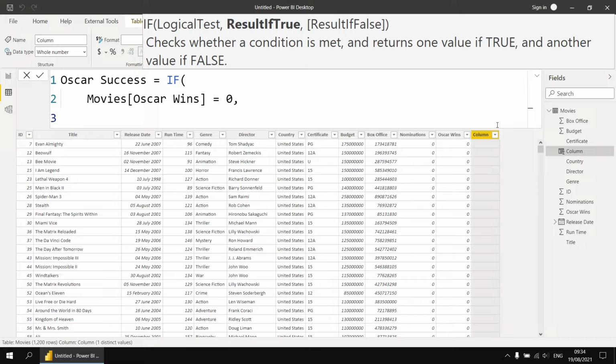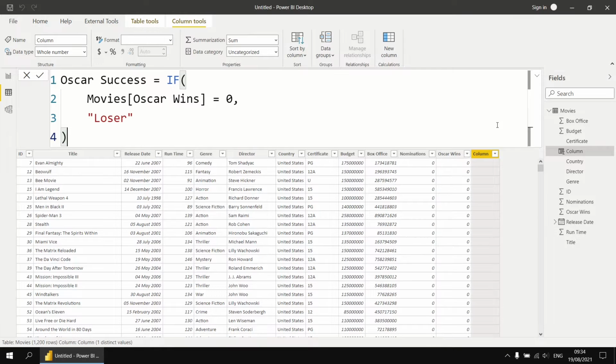So if that logical test is true, I want to return the word loser. In DAX we must enclose text in double quote characters, so in some double quotes, write the word loser. Now I don't technically have to provide a value for the result if false parameter. I could just close my round brackets here and press Enter to create my formula. In fact, let's do that. I'm going to press Shift and Enter and then close the round brackets and then Enter by itself to create my formula. And that will work.